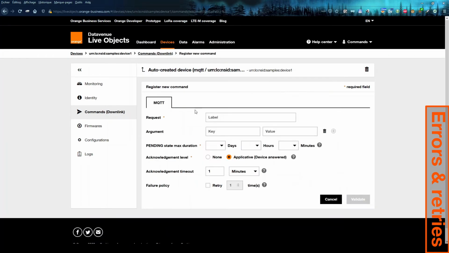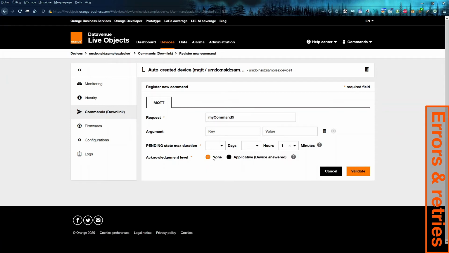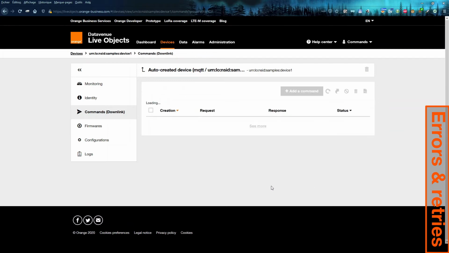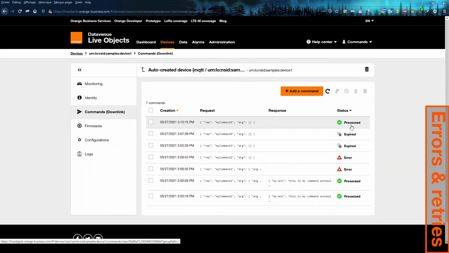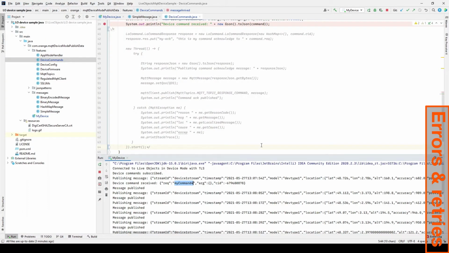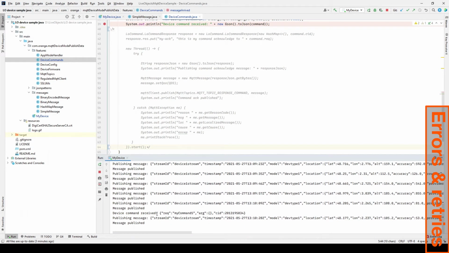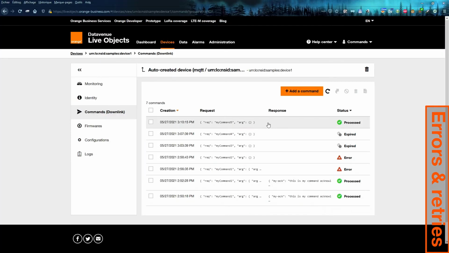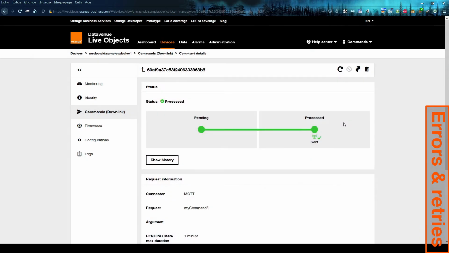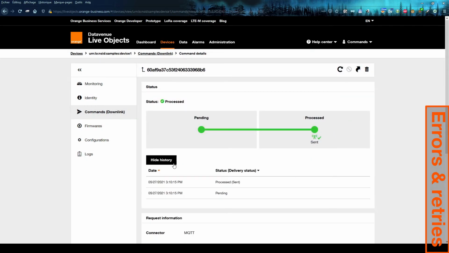Of course, if I set a new command now, command 5, whatever the duration, but I ask for no acknowledgement and I validate that. The command is immediately processed. It has been received here in the same formats by my device, but the LiveObject didn't wait for the acknowledgement, so it's processed, and that's it.